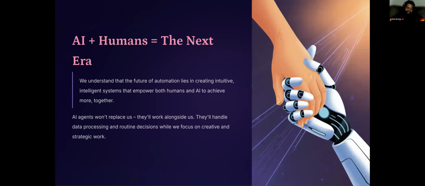All right. So, AI plus humans, the next era. You probably understand that the future of automation lies in you creating intuitive, intelligent systems that empower both humans and AI to achieve things together as a unit. And it's not that AI agents are going to replace everybody, but they will make it so that one person can be a whole lot more productive. They'll work alongside you, right?